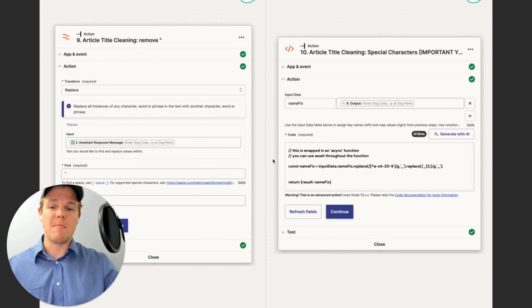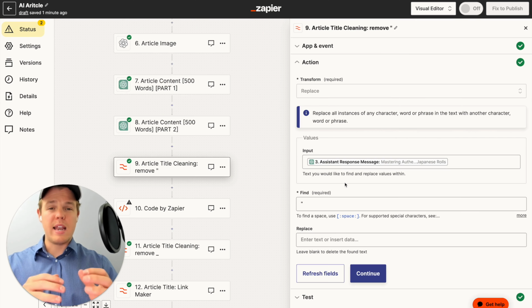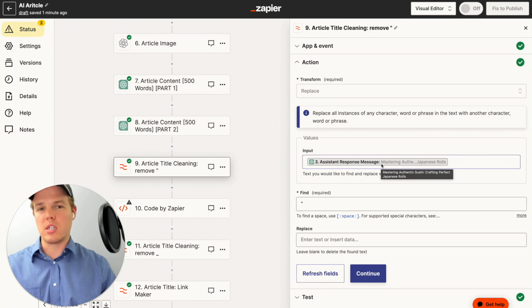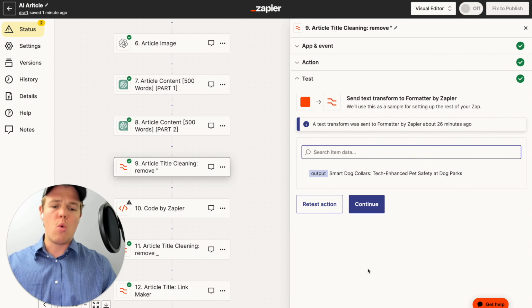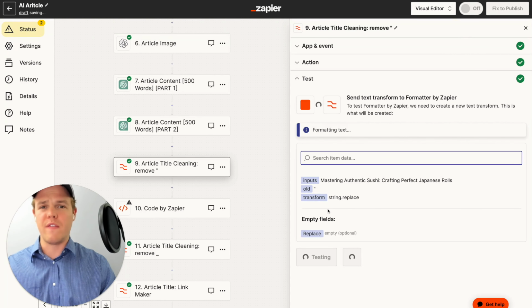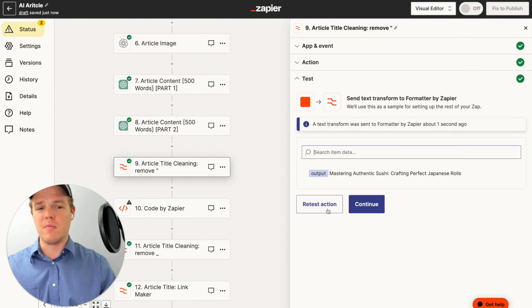Let's move on to step 9 here, where we're going to remove the quotation marks that sometimes appear with our article title. Now, as you see with this output, our article title doesn't have the quotation marks, but we always like including blocks like this with the AI automations we sell due to the fact that this can be used as an assurance block. If you keep running into issues with quotation marks showing up, just throw in a formatter block to ensure that this won't happen.